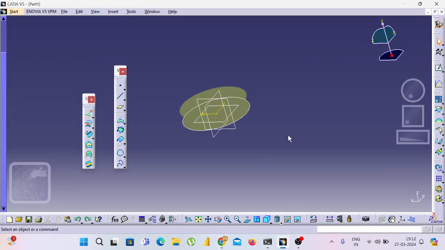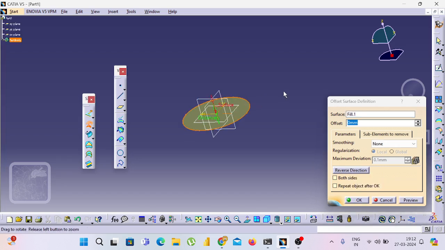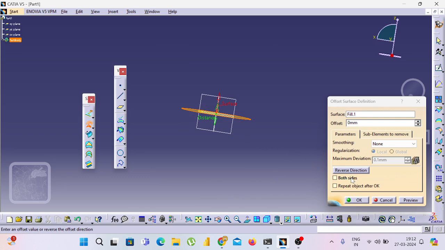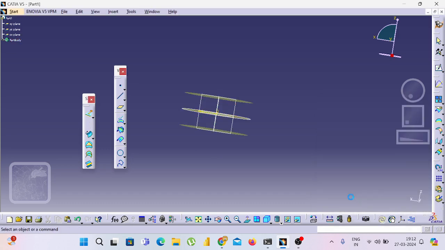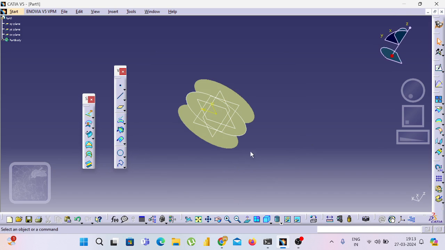If you want, again I will show. Just click on offset, select the surface that you want to offset. Here you can observe there is an option like both sides. If you click on both sides, the top side and bottom side, we can have that offset. Give the distance, like 20, preview. Now you can see I created two offsets, one above and one below. Like this we can do the offset.